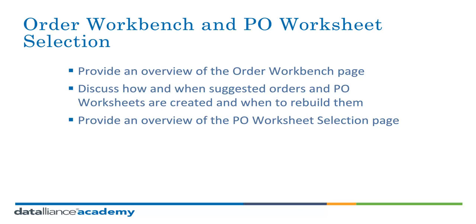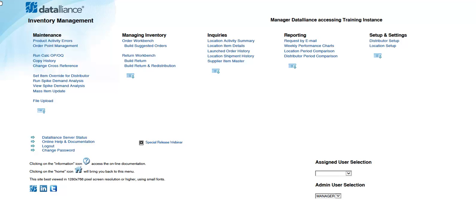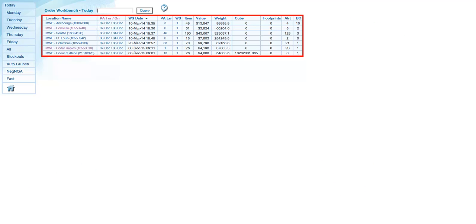It's helpful to understand the mechanics behind order creation and the influence of product activity data on replenishment. We begin this module on the Data Alliance homepage. Select Order Workbench under Managing Inventory. You see the list of locations which are scheduled for order review and launch for the current day.